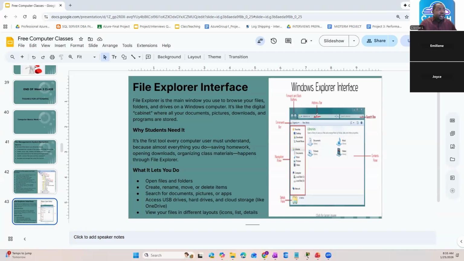The address bar, you can search for something. You have the command bar right here. You see all of this is a command bar. You have the navigation pane. You can navigate in each of them. We have the details pane. You will see it here. You have the control pane, and then we have the search box.